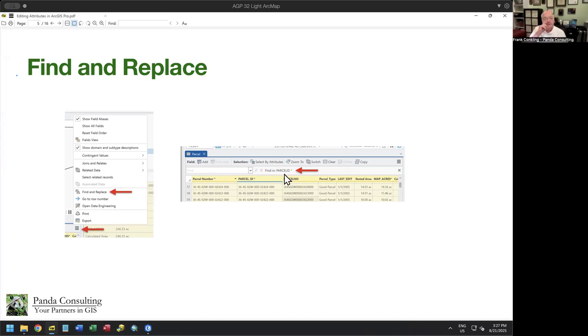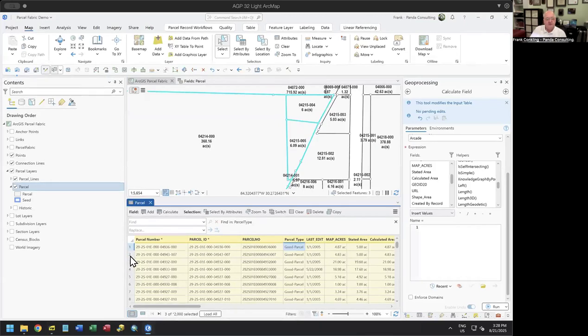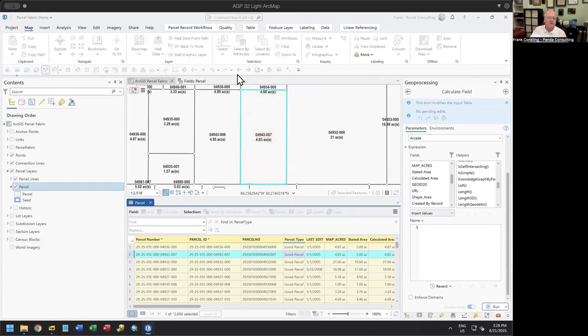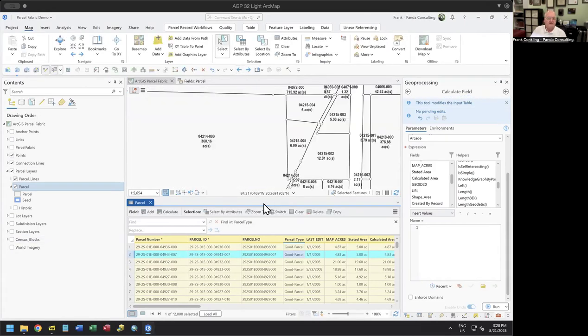Quick tip. If you don't particularly care for the locate tool that's in ArcGIS Pro now, you can do a find against the attributes on here pretty quickly and do that same thing. And then while you have your attribute tables open, you can just double click on that and it will do a zoom over to it. Another quick tip that's built into this.